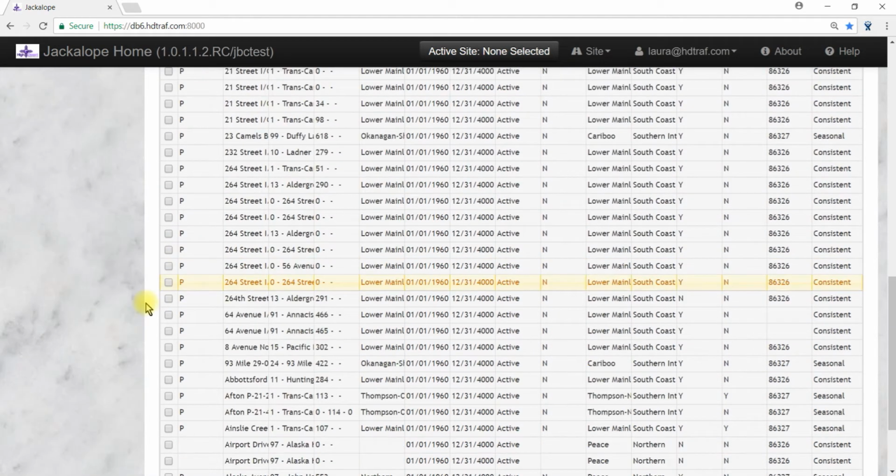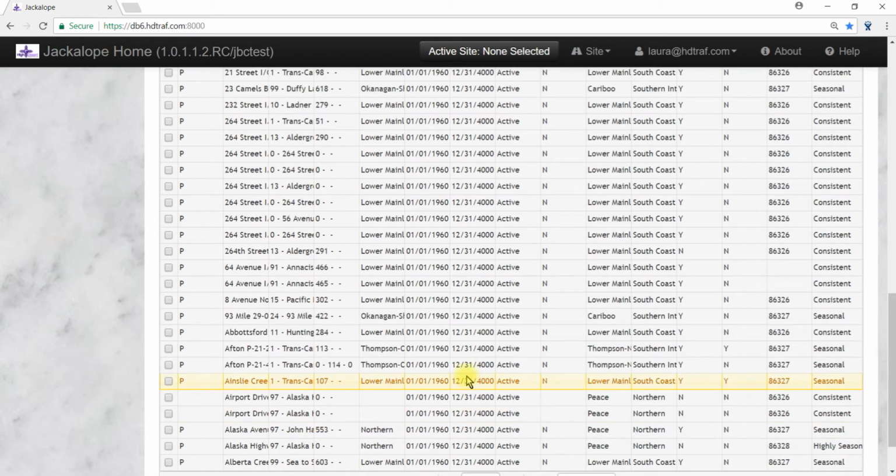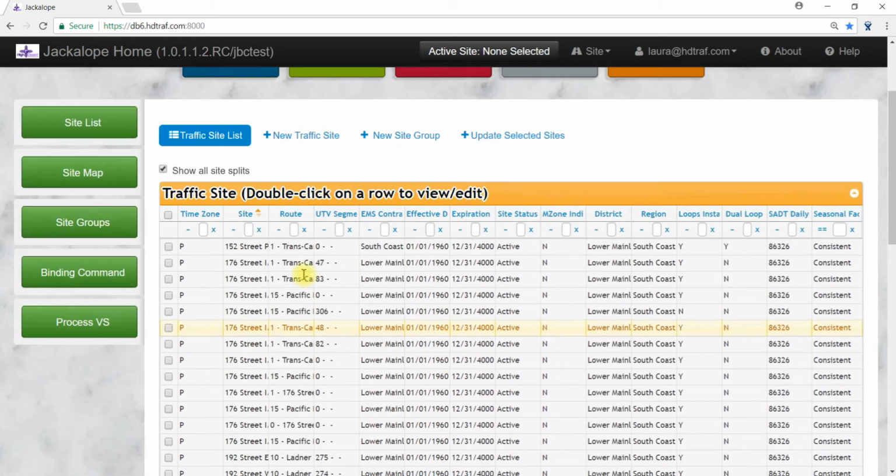You can also export all of the grids by clicking on one of these export formats here. And what will be exported in this case would be all 1092 lines here in this grid. I can do it in Excel, for example, and I'll get 1092 different lines exported exactly like this with all of these same titles at the top of your export.